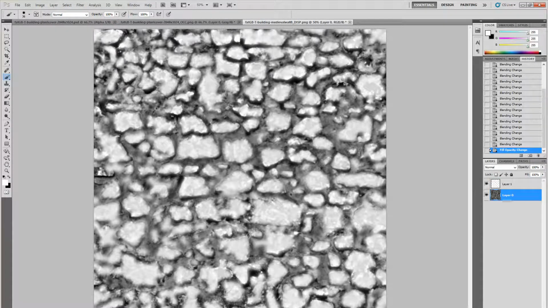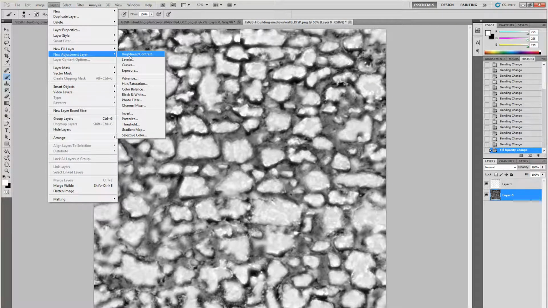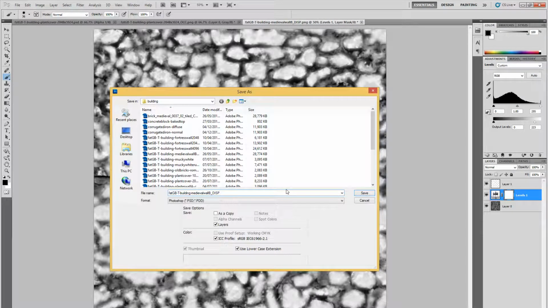And what I can do is add an adjustment layer to non-destructively mess with the underlying brightness. Comme ça. Let's leave it there. So that is my tentative height map. Let's call it something else, slightly different.